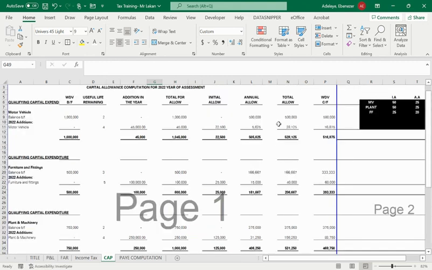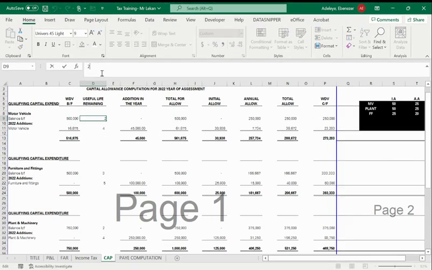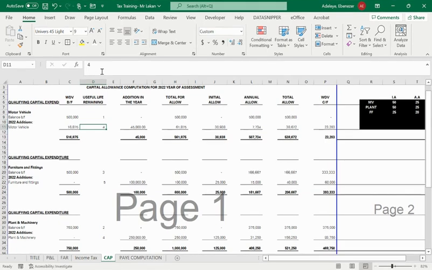There's something I want us to do before we go ahead. Say for instance, we now want to compute for the following year. All we have to do is copy this, carry it forward, and paste it here, and reduce our useful life by one. And that is it for that year. Can you see that? So easy.